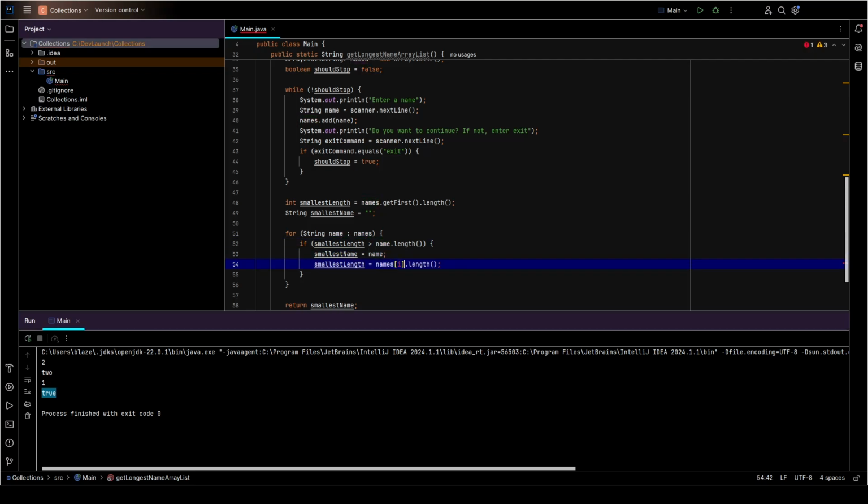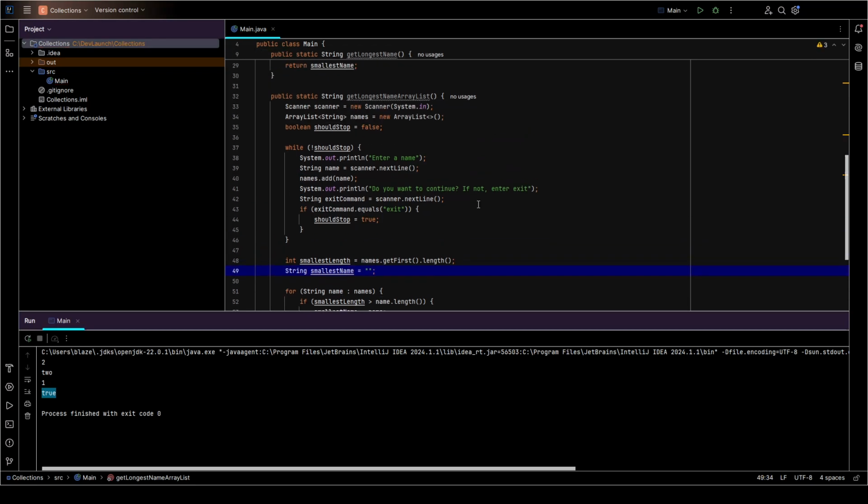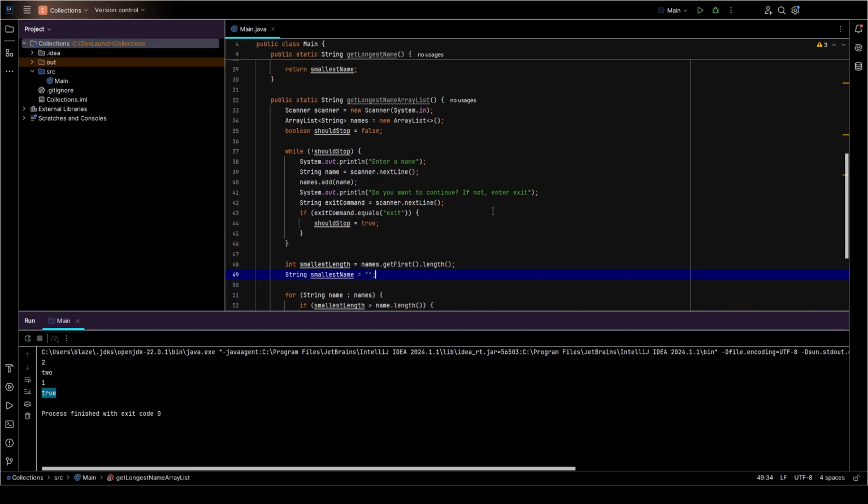Name, and here also name. So yeah, let's go through the program from the top.